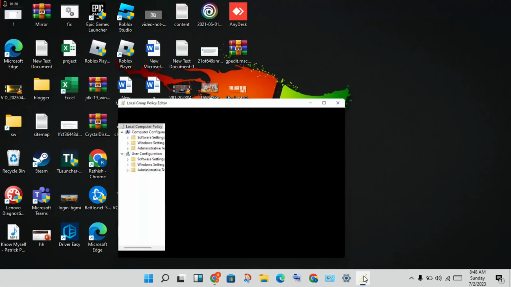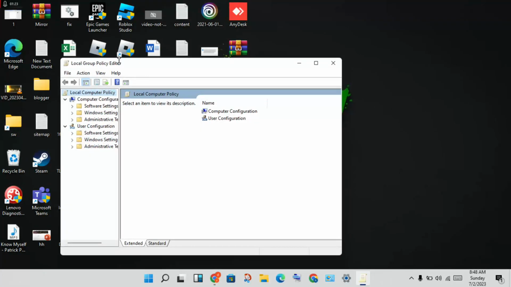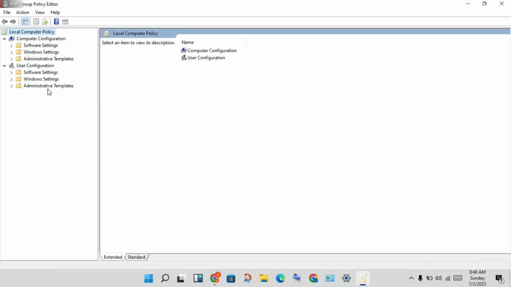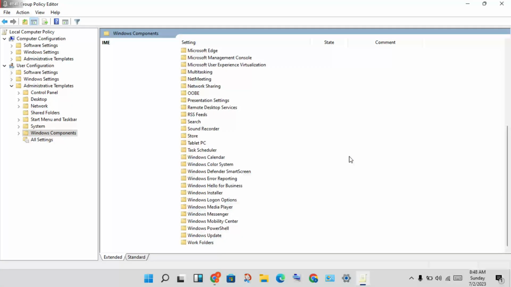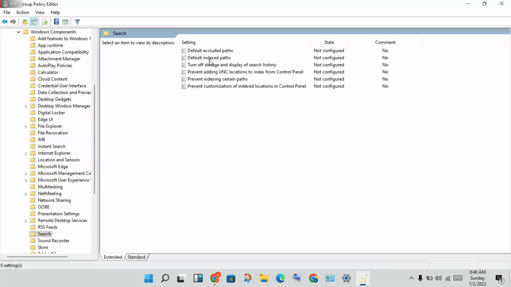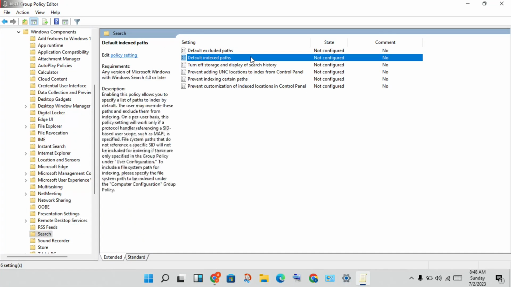Then you will search for the Local Group Policy Editor. Then you will see the User Components. Then click Administrative Templates. Then click Windows Components. Then scroll down until you see Search. Then double click to open. You see the default index box. Then select it, right click, and edit.